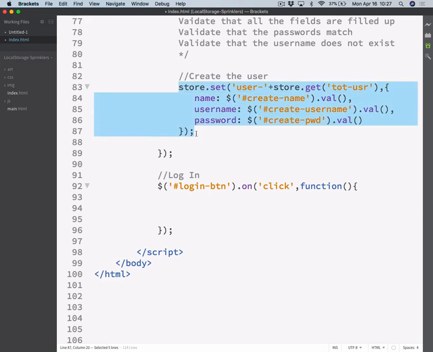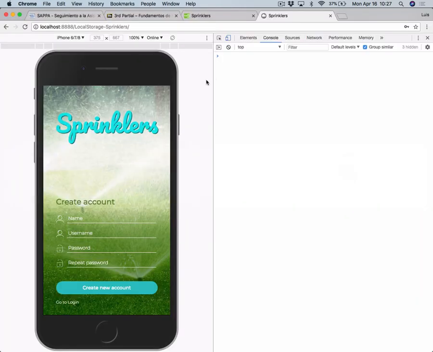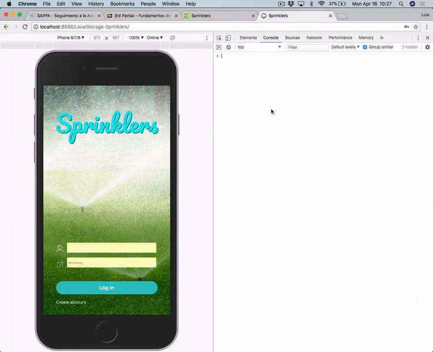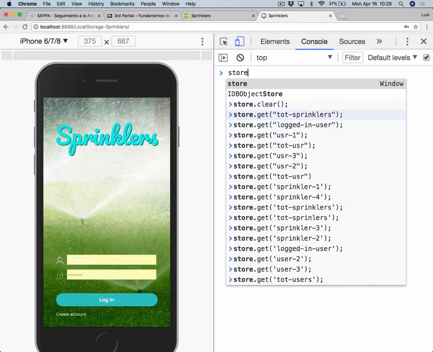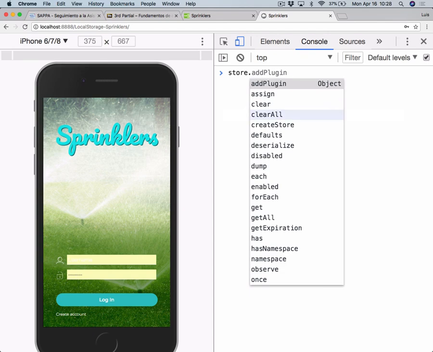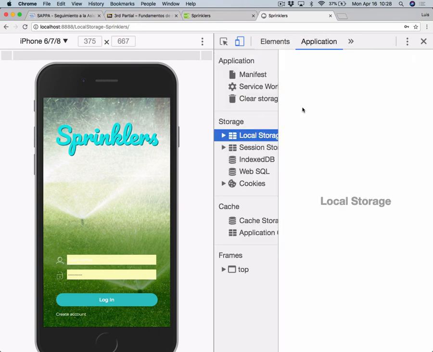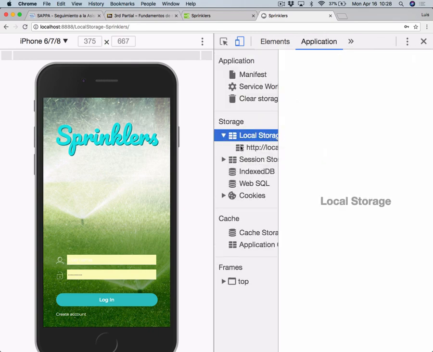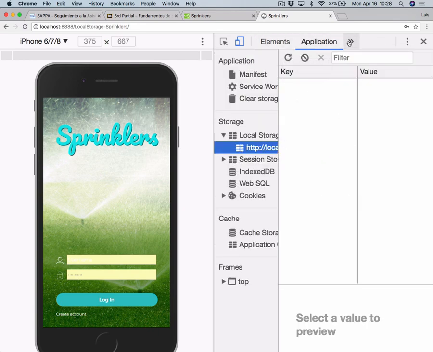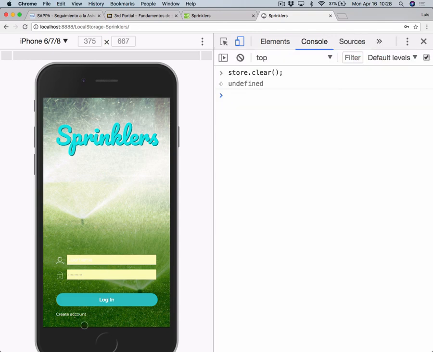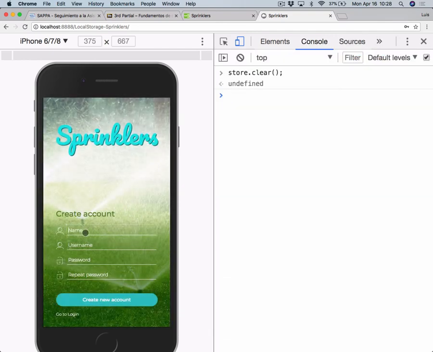Let's try that out. So I will save this, refresh this. As always, it's a good idea to clear the console, to clear the local storage, sorry. So store clear. As you can see, I don't have anything else on the store. Okay, so it's empty. Now let's try that out. Create account. I will just type some A values there and create account.